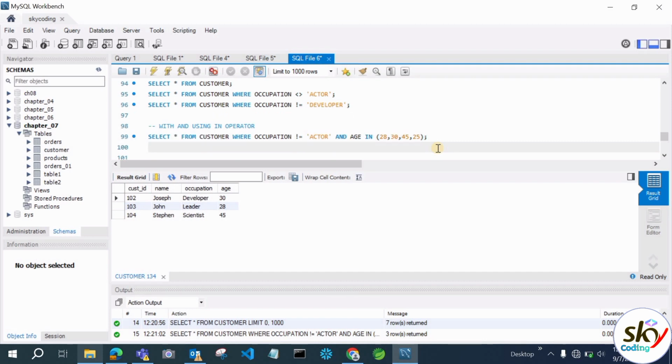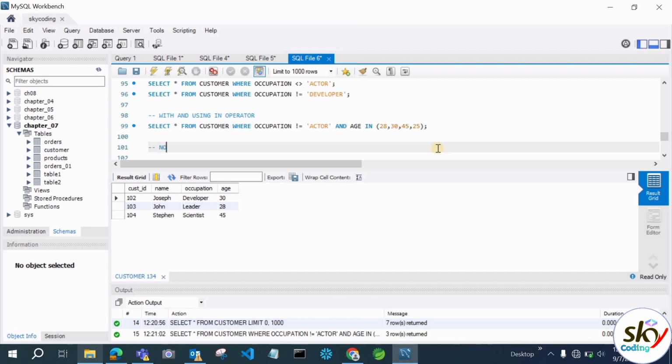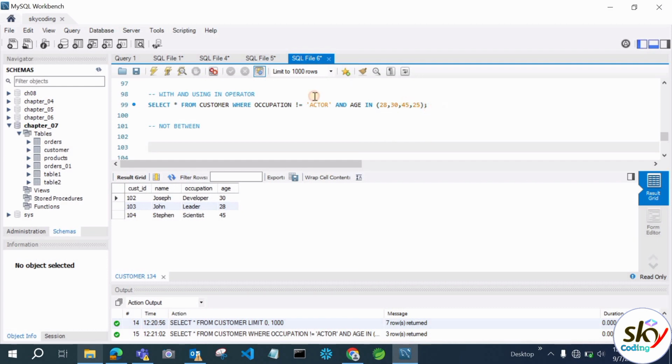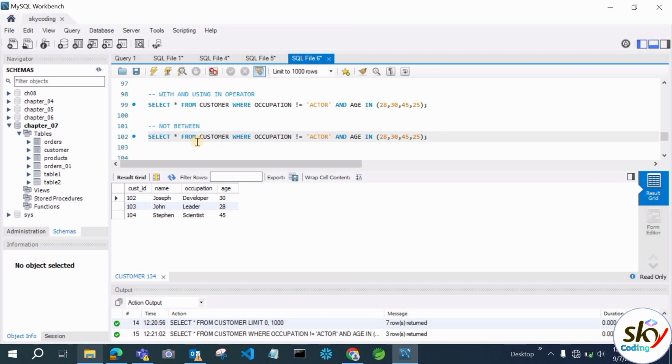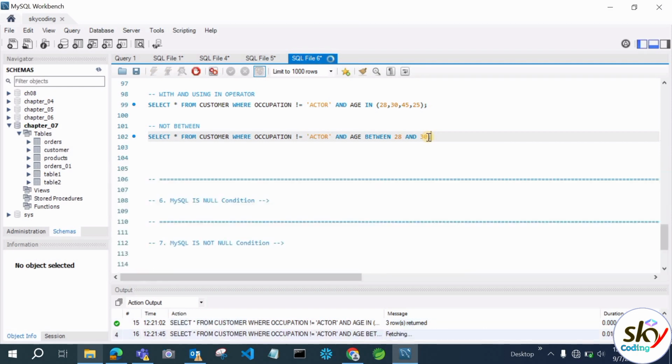And you can use it with not between as well. We will see between later on. For that, we will simply copy the same thing and paste it here. Suppose select history from customer where occupation is not equal to actor and age, and instead of this in operator we will simply write age between 28 and 30. Earlier we were doing it like this. If you want to use the between operator, you can use it this way.